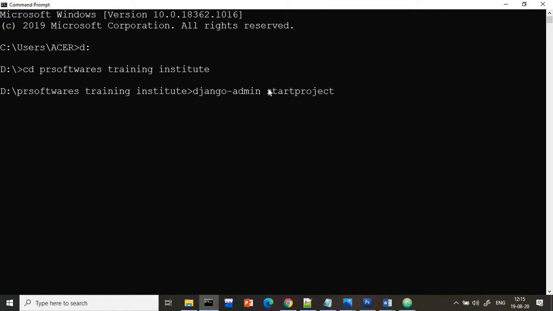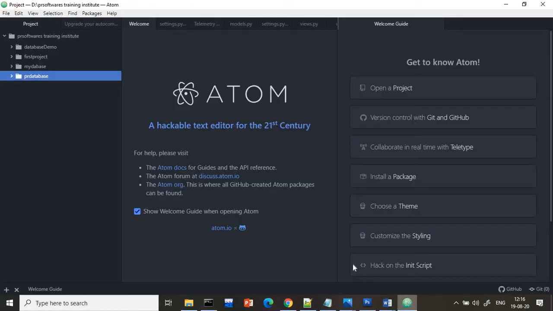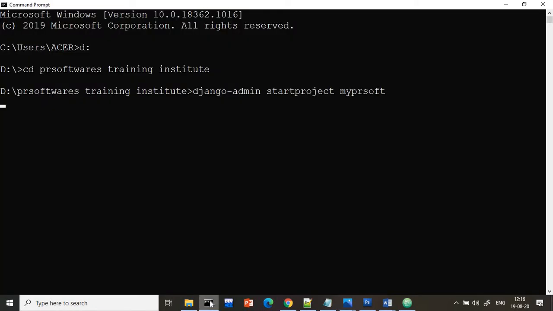Let us say I want my project name as my PR soft. You can give anything, and make sure this folder is not already available and nothing is there. Now I am going to enter this command. It will take a few seconds and automatically one folder will be created here.